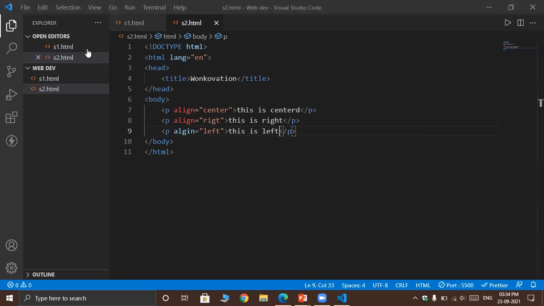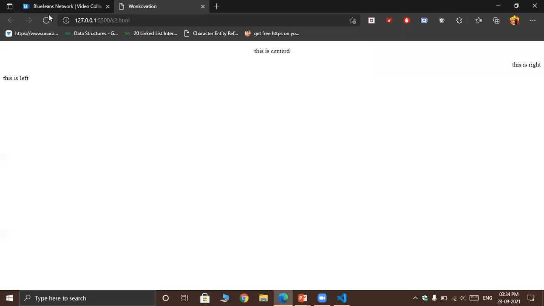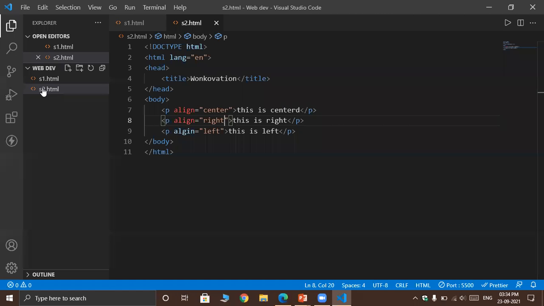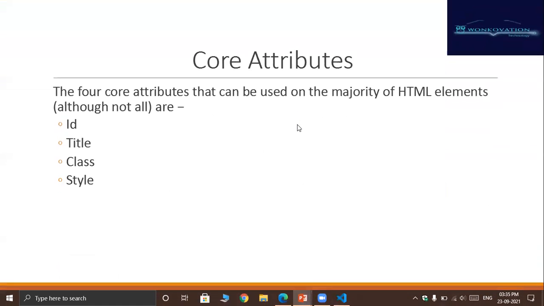What has happened to the left and right? Okay, the right spelling is wrong over here. We have corrected this. And now see, the text has been moved to the right. See, center has its own content in the center. Then we have the right content. Then we have the left content. So moving further, we are done with the alignment type.